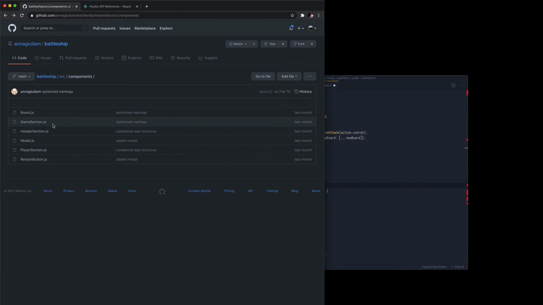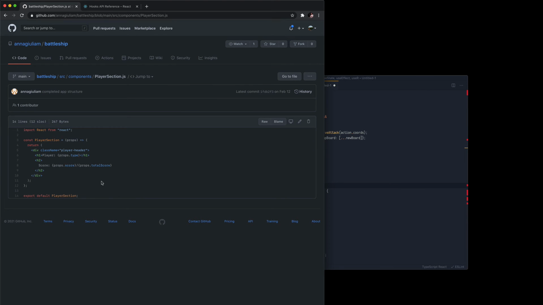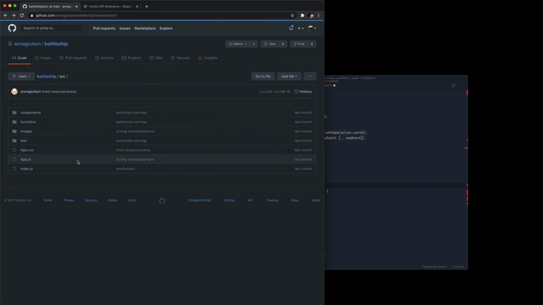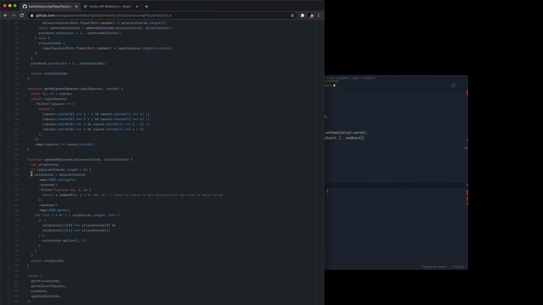Cool, let's take a look at what else is out there. So we looked at the header. The board is a React component that just renders with squares. Then you have a modal and a player section, restart button. Pretty straightforward. Cool, this is where your main logic lives, I assume. Not sure what this does. It's kind of interesting. You stringify and parse it back, the adjusted coordinates. Yep, not sure.